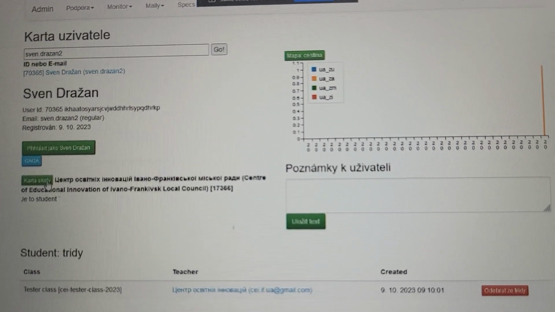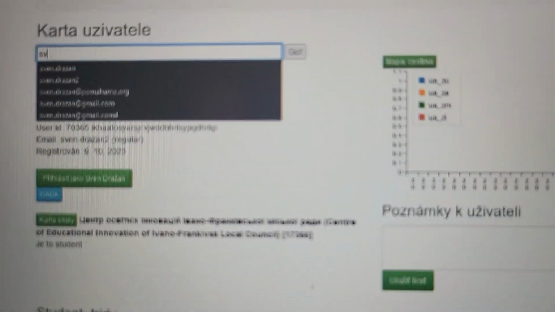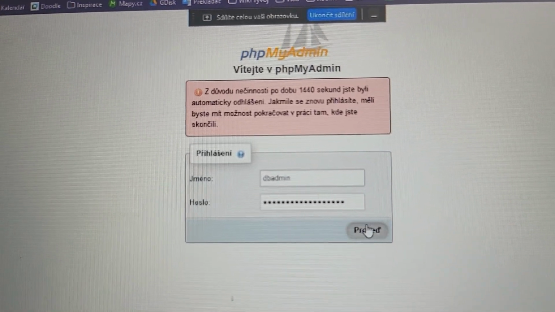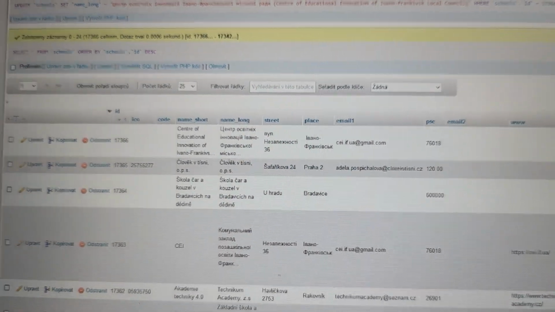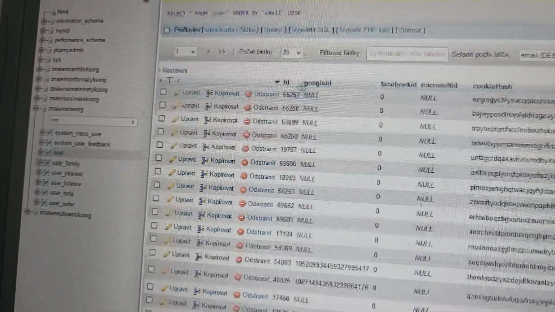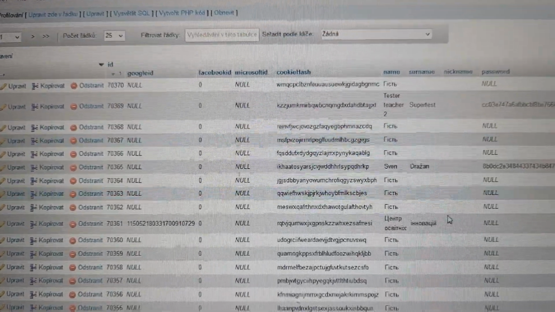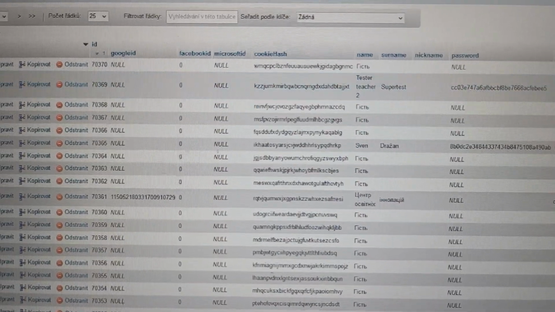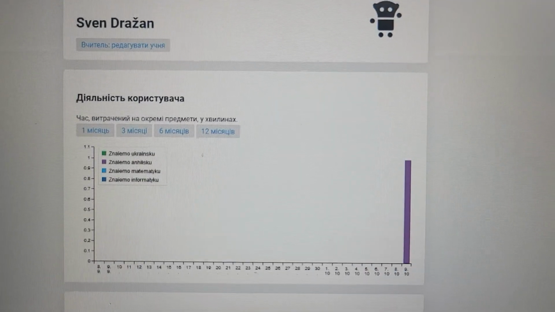Okay, so I'm here as a student. I forgot the login for the last user I created, so I also have to look into the database. Okay, so this is the already created group. I just forgot.